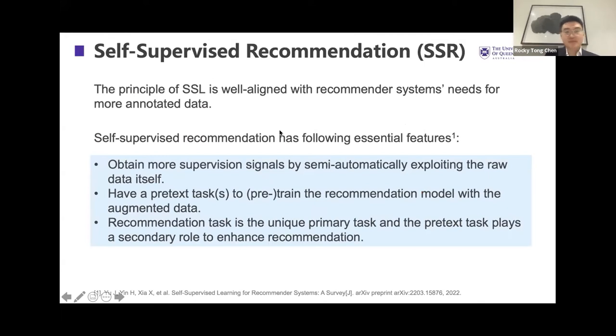The principle of self-supervised learning is, like I said, well aligned with recommender systems' need for more annotated data, because all the unobserved user-item interactions are just unlabeled data. Previously, we had no way to deal with them, but now with the help of self-supervised learning, things are looking better. To incorporate self-supervised learning in recommendation, we generally follow three essential features.